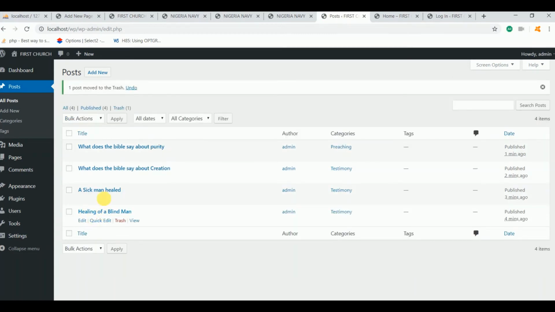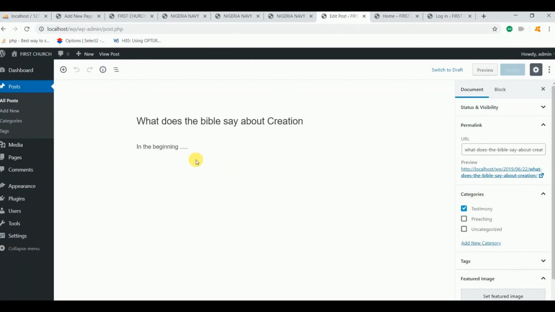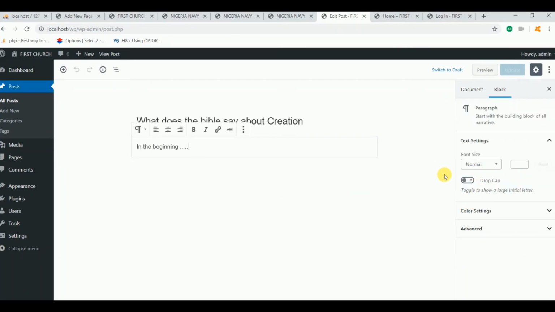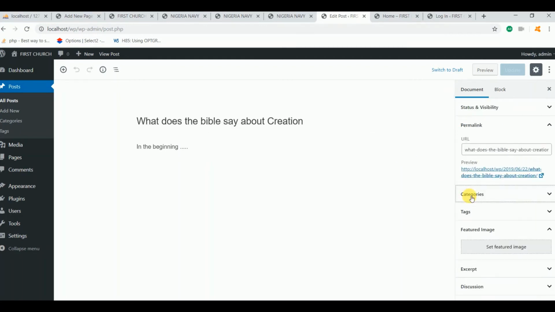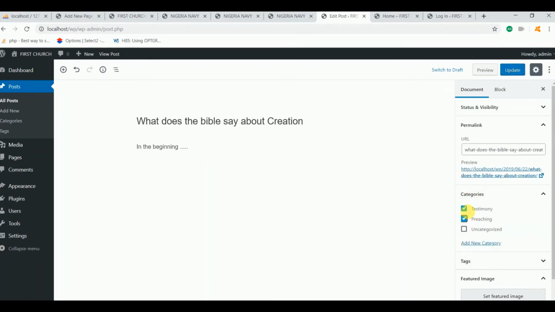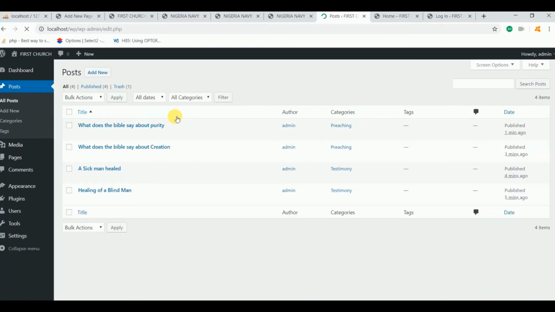So I now have 2 posts for testimony. Oh, sorry. I noticed 3 posts for testimony, so I can always change this. Let's change it back to preaching. I wanted 2 for testimony, 2 for preaching. So I'll say no, this is supposed to be for preaching, not testimony. It can even be for preaching and testimony at the same time. The system allows you to click the 2 for it. So you can just update this. And when you go back to post, you will see the four of them.